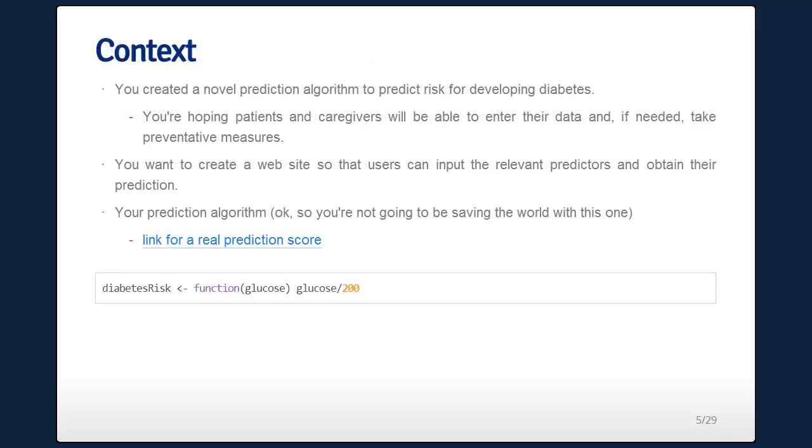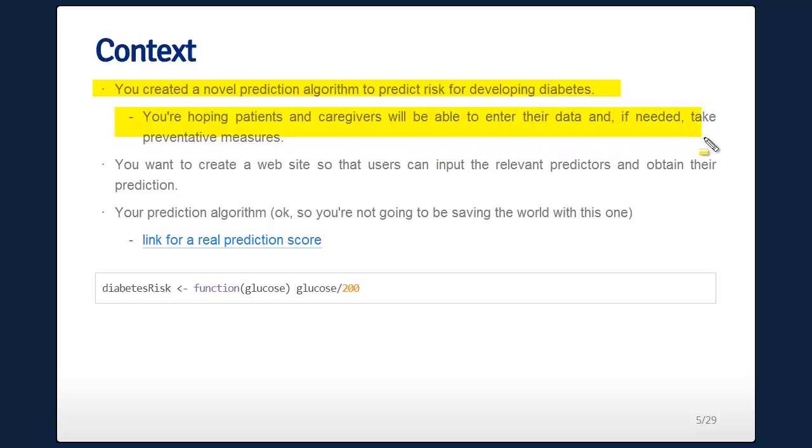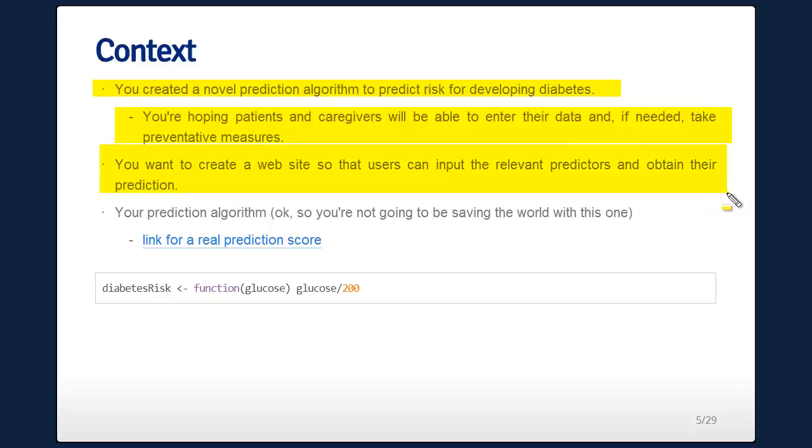So let's give the context. You created a novel prediction algorithm to predict risk for diabetes, and you're hoping patients and caregivers will be able to enter their data and, if needed, take preventative measures. You want to create a website so that users can input the relevant predictors and obtain their prediction. Okay, so you're not going to win a Nobel Prize for this one: the prediction algorithm is you take their glucose level and divide it by 200.